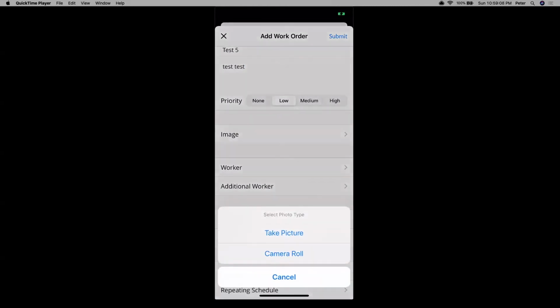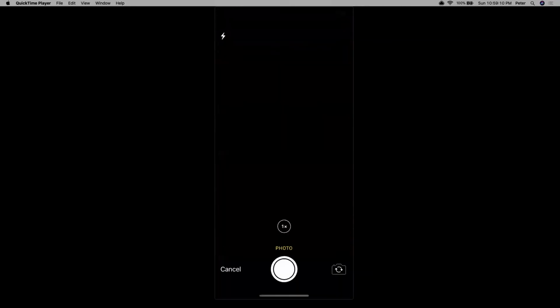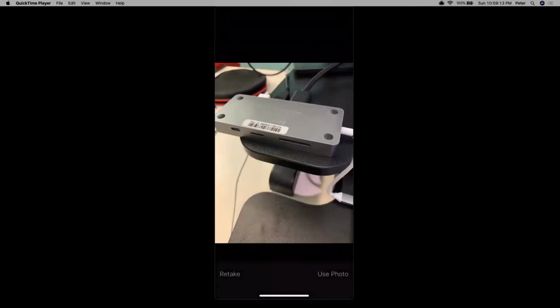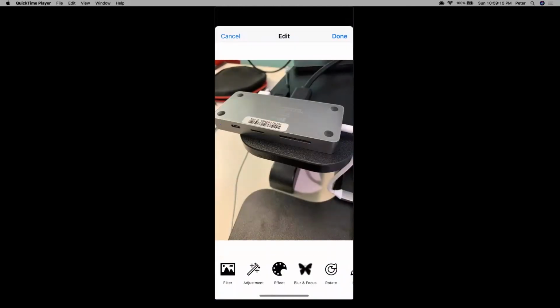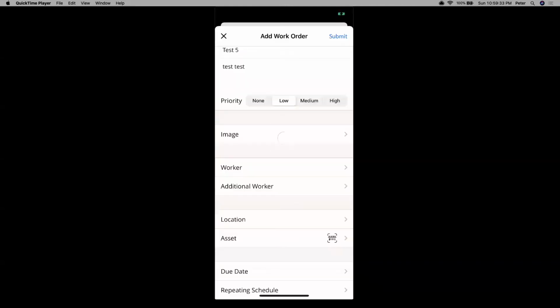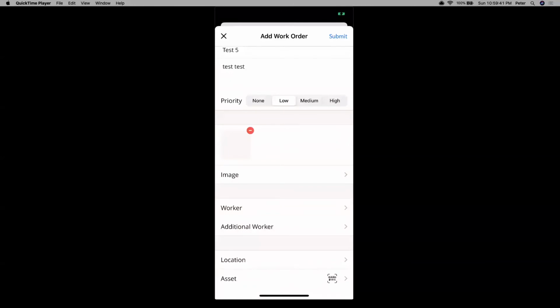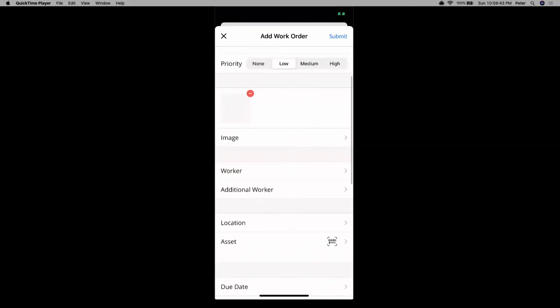I can do things like add an image. So I'm just gonna take a picture. I'll take a picture of that and I'll use that photo. The great thing about this tool is you can annotate things for more clarity. So for instance, theoretically, if this was a broken piece of equipment, I can just point to a specific area that's broken and make little drawings right there, press OK, and I'll press done. And I'll use that as my image so that it's clear and we know that there's a specific part that needs to be fixed on that image.